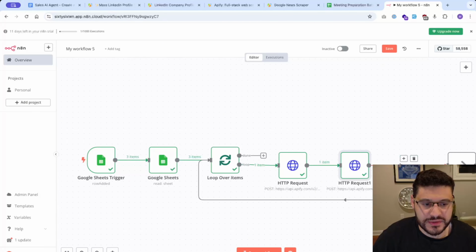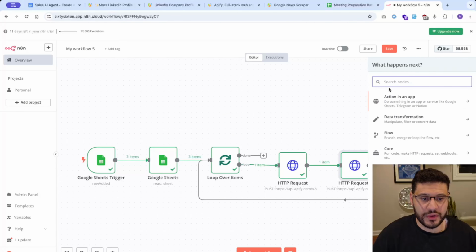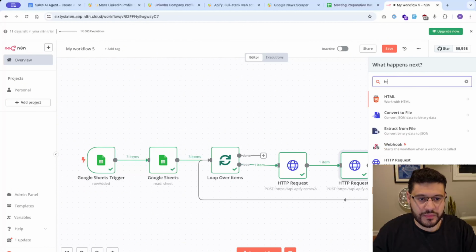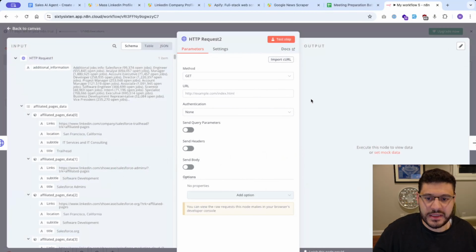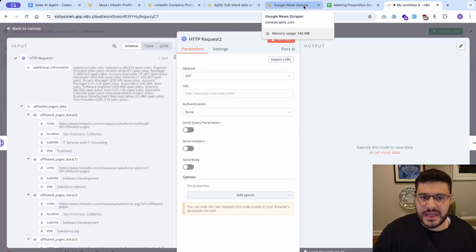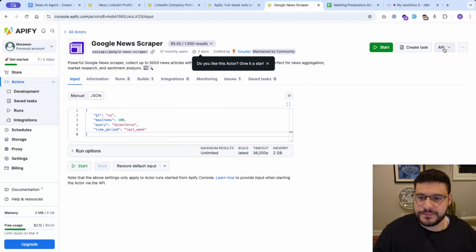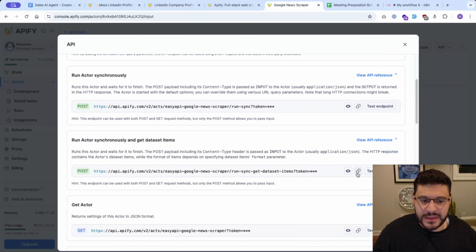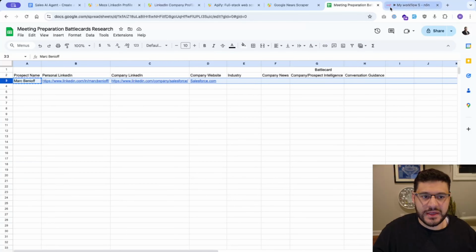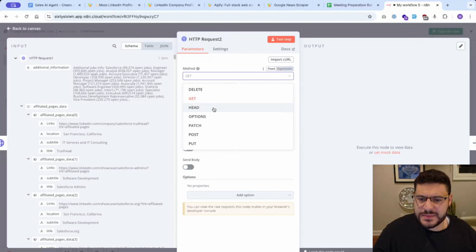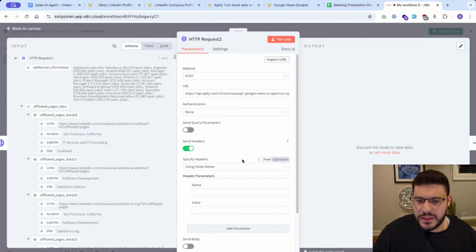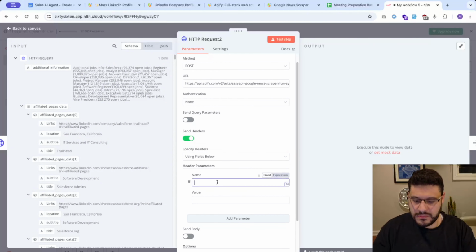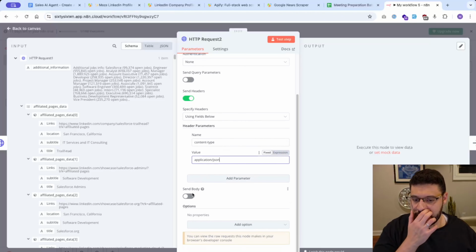Next up here, we're going to start to grab the news articles that are coming in. So once again, we're going to go ahead and add in another HTTP request. And this time we're going to use the Google News Scraper. So for this endpoint here, once again, similar concept. As you see, once you get integrated with one Apify API, it's pretty straightforward to use them for other things. And we're just going to add our headers here, as always. Application JSON, send body.